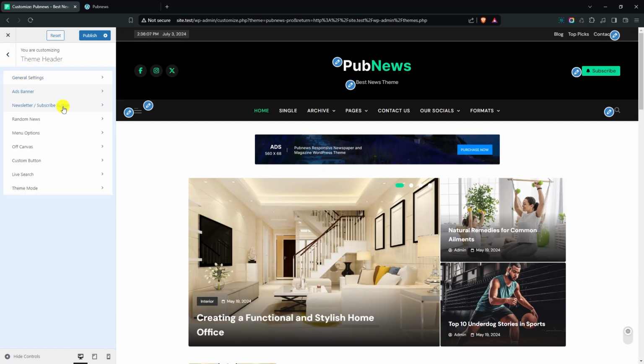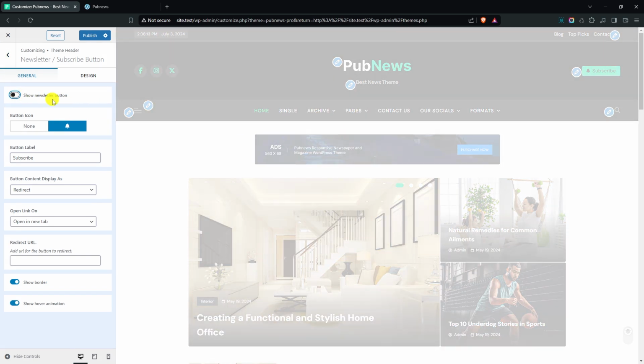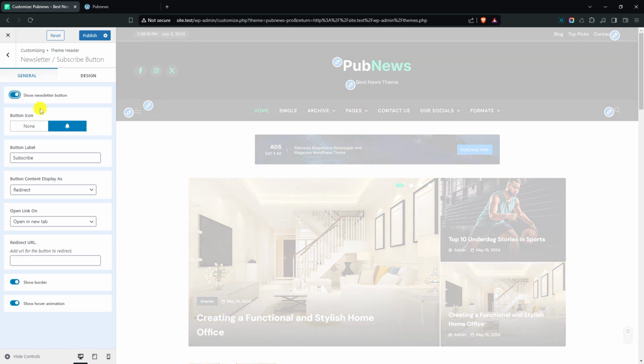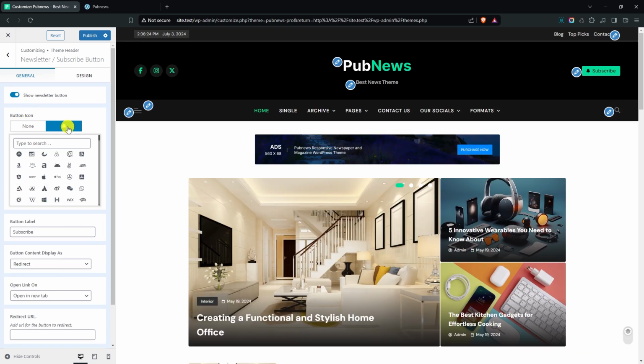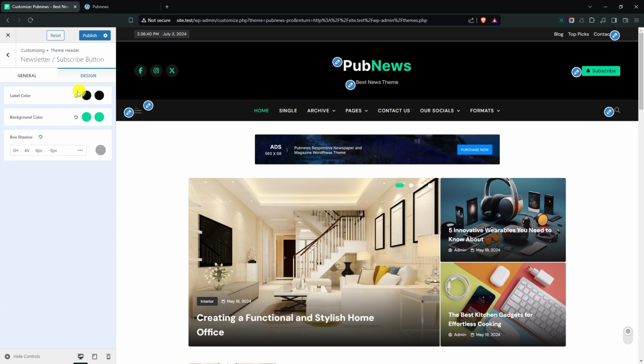After this, go to Newsletter Subscribe button. You can show or hide newsletter button. Select button icon. Write button label. When users click on the Newsletter Subscribe button, you may redirect them to a new page or show a pop-up on the same page. You may enable border and hover animation.